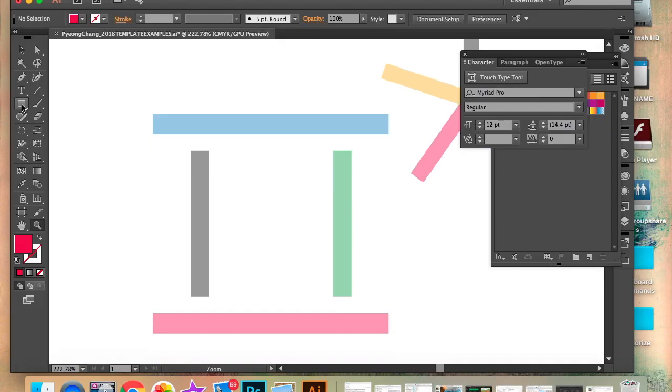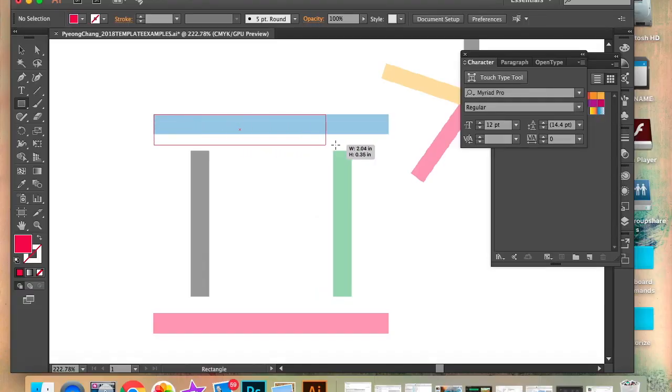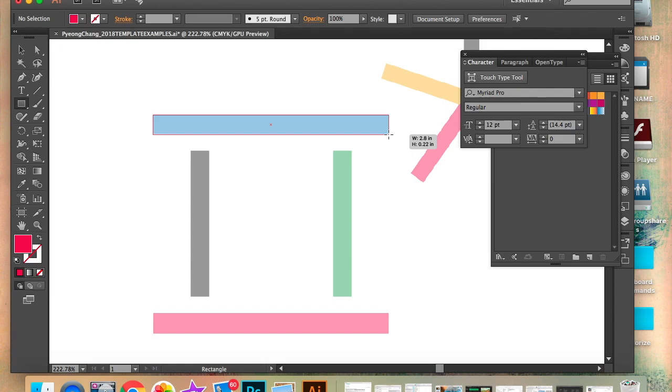Now use the rectangle tool. If you use the rectangle tool, you'll see a little crosshair that looks like a plus sign with a dot in the middle. You want to align this dot to the top corner of the example's blue box. Then click and drag until you get to the example's bottom of the blue box.